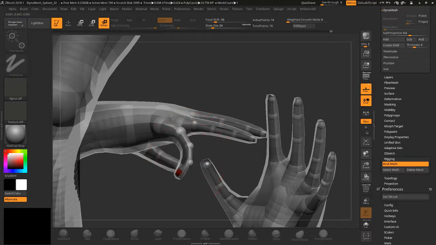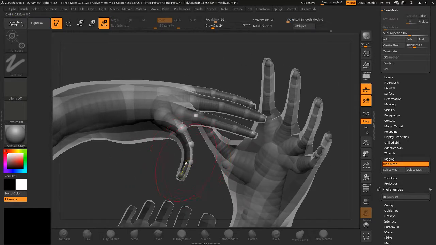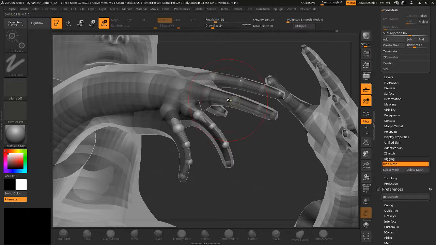You could see the bend that I'm getting is not like a natural bend, and that's because I only have one zsphere here. So if I had more, I would get a better bend. Like if I put a zsphere on each side of the joint, it's going to give me a better bend. Right now, it's just giving me a curved bend, and a curved bend is not very natural. You can see it here if I do it extreme.